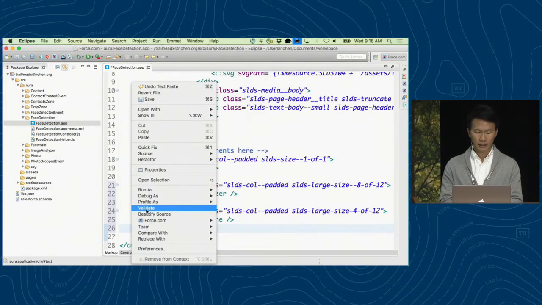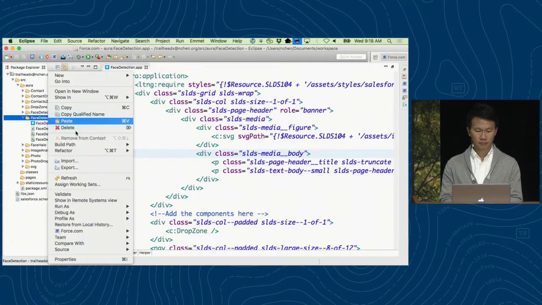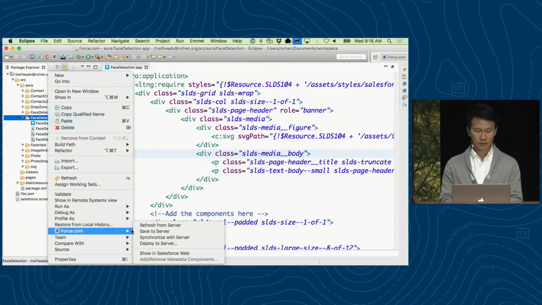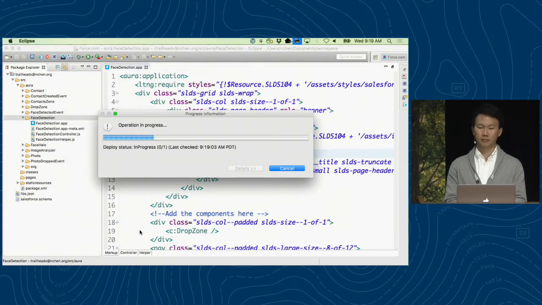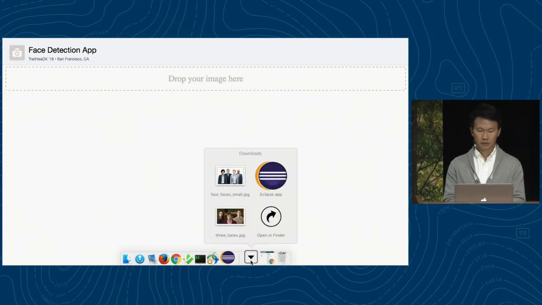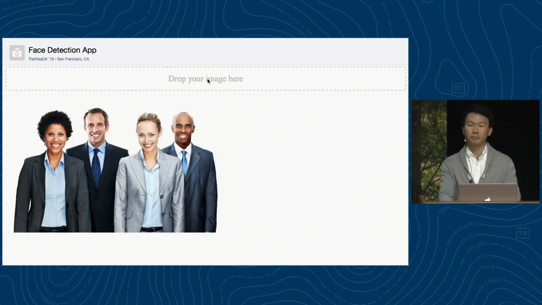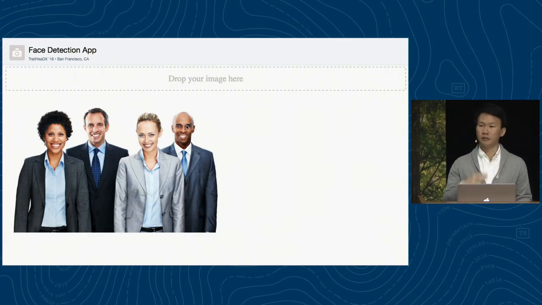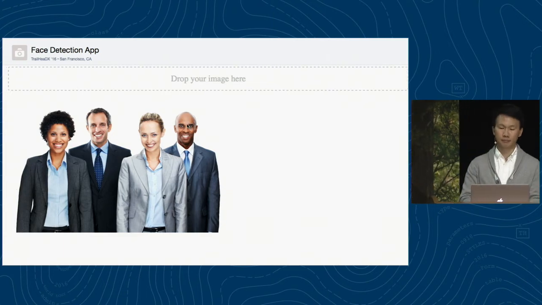And go ahead and beautify this one more time. Save it. Save to server. Okay. Now if I refresh this, drag and drop the image here, it should pop up. Right. Now if I hover over it, the face halos are not appearing yet. Let's work on that component next.